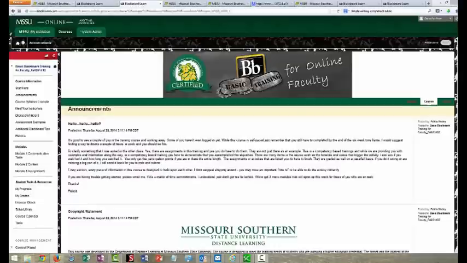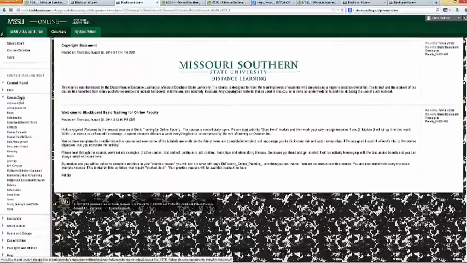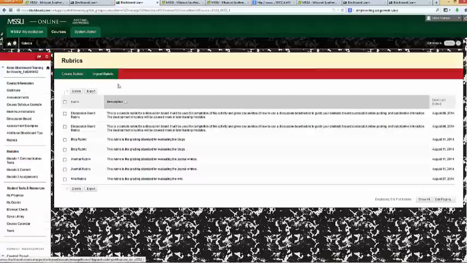So there you have it, your first rubric in the Blackboard learning environment. Again, to go and check your work, just go down to the course tools, rubrics, and your first rubric should be right there in your course.